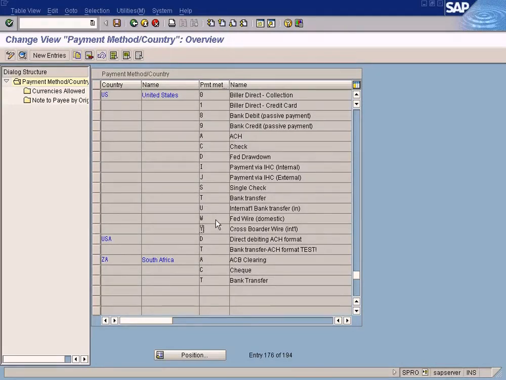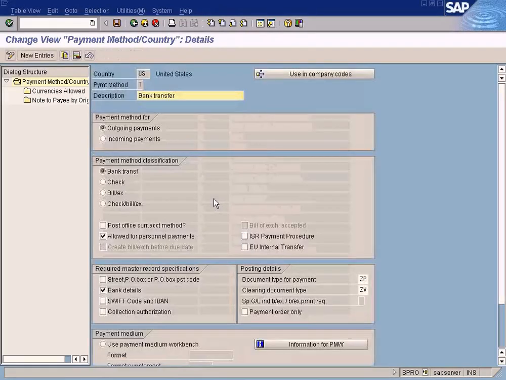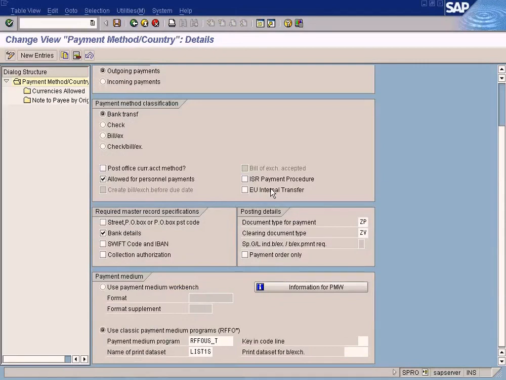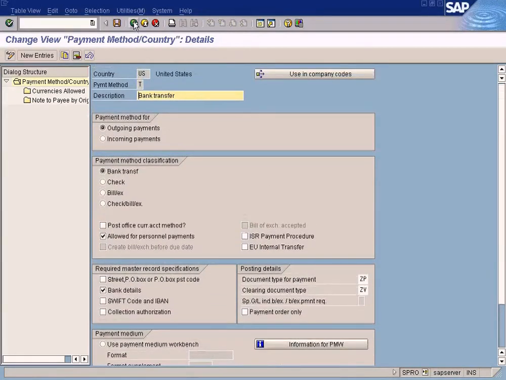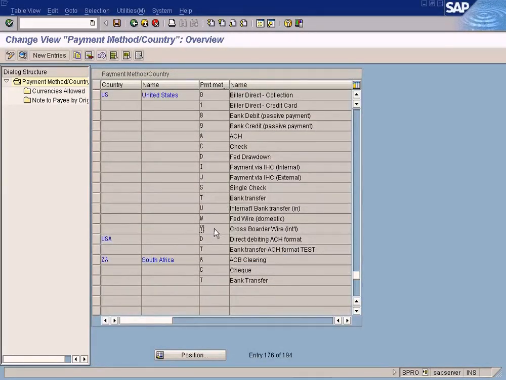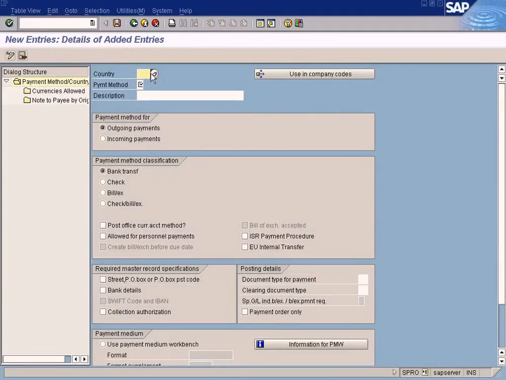Okay, since I can specify only one character, I need to specify which character I can specify. So up to WY is used. So bank transfer is also used, which is T. Maybe I can delete this, but let's not delete this. We'll create a payment method called X.